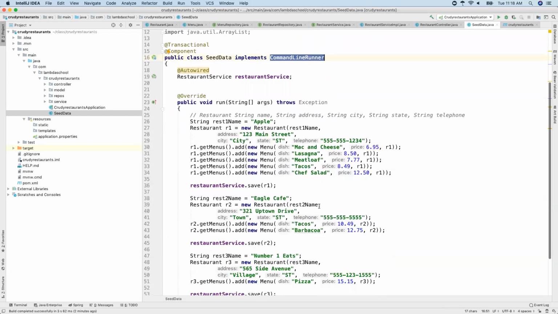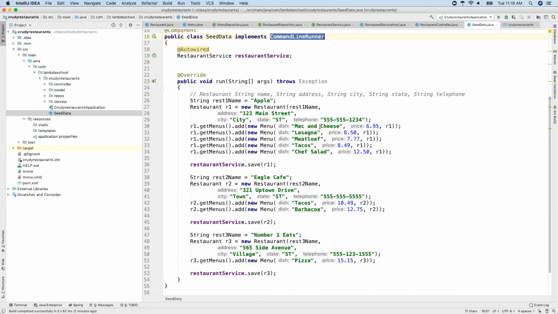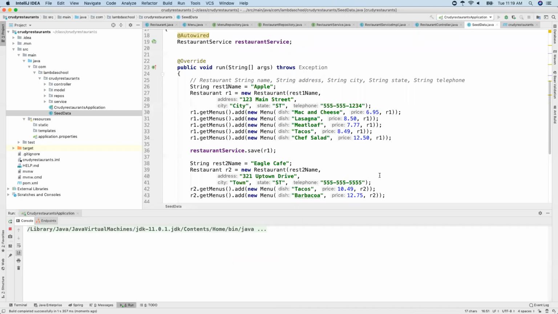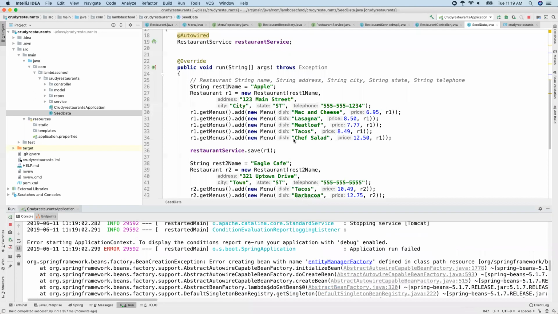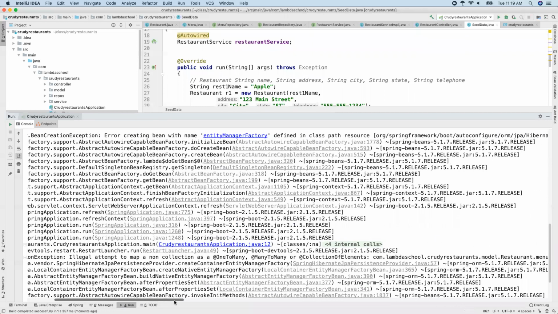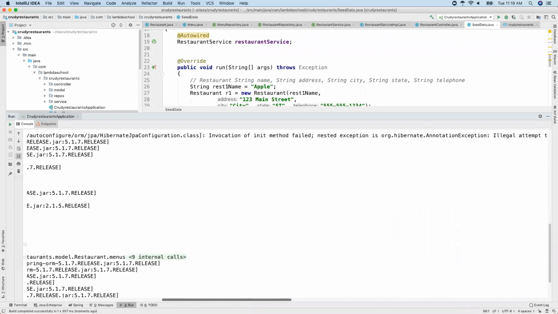And so that's what all this is. I've gone through and created a restaurant named Apple that has this long list of menu items. Eagle Cafe has a couple. Number One Eats just sells pizza. So we are done. We have our seed data. We have our application. Let's try running this and see what happens. That is not the error that I wanted. I wanted an error, that just doesn't happen to be the one that I wanted.